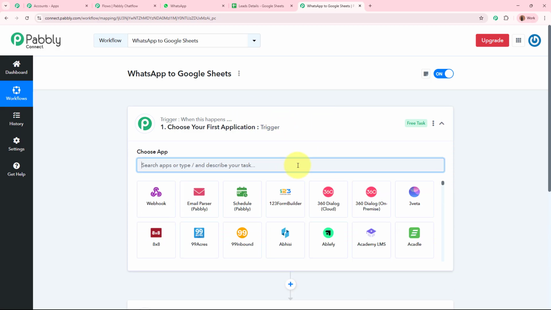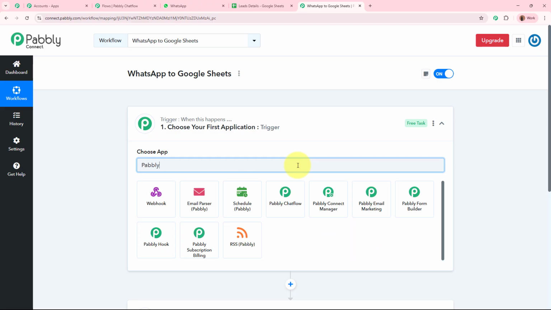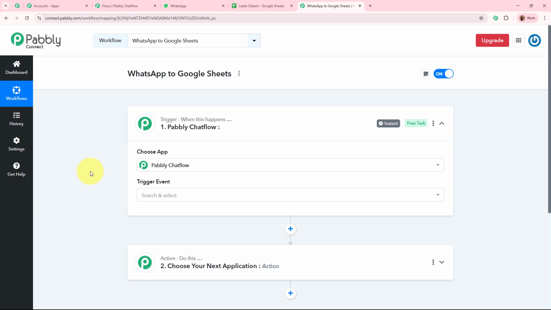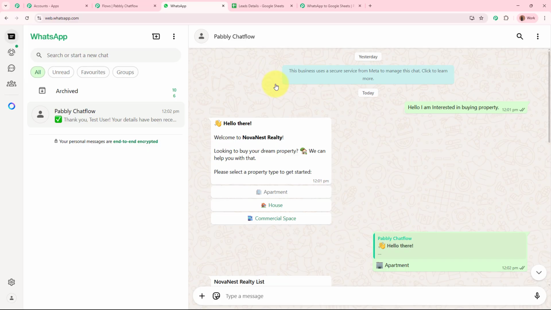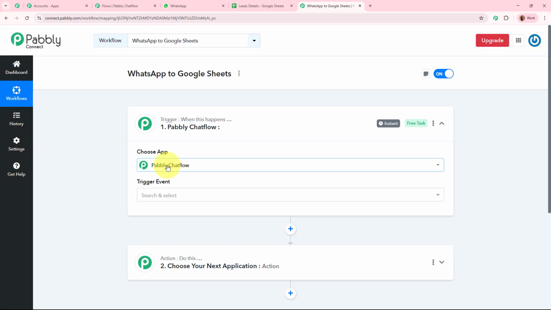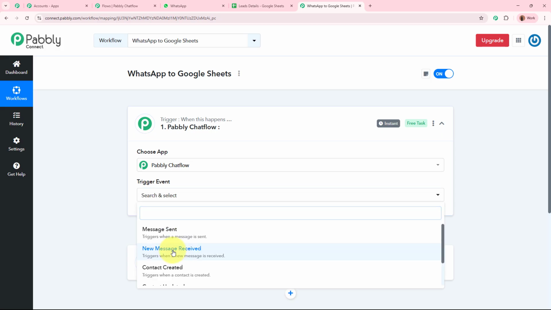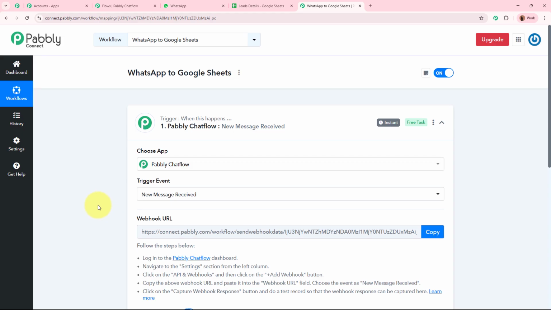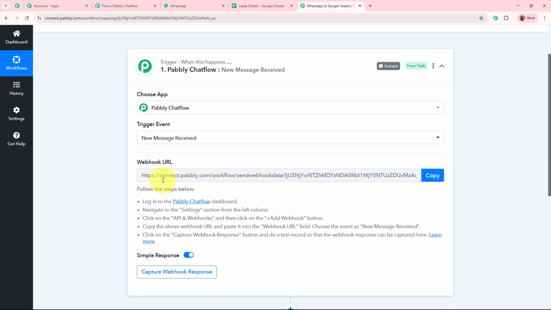We are going to set up a trigger step first, in which my trigger application over here, what I'm going to do is, I'm going to select over here as Pabbly Chatflow. As now, whenever I receive a new message from the user towards the bot that I've created, automatically the trigger Pabbly Chatflow is going to capture the response of that. And my trigger event is going to be new message received. And then you can see that Pabbly Connect has provided us with a webhook URL. Using the webhook URL, we are going to build the connection between Pabbly Chatflow and Pabbly Connect by following the steps given here below in the help desk.